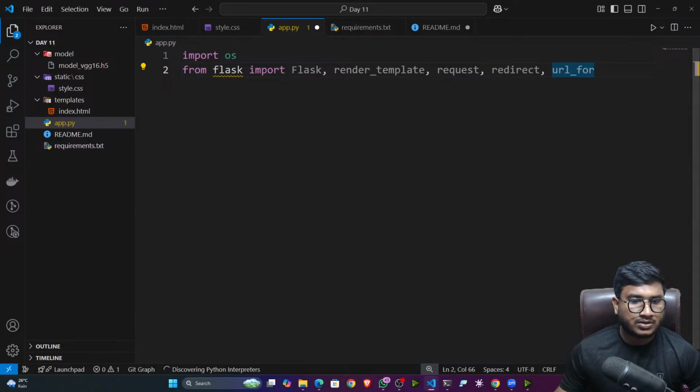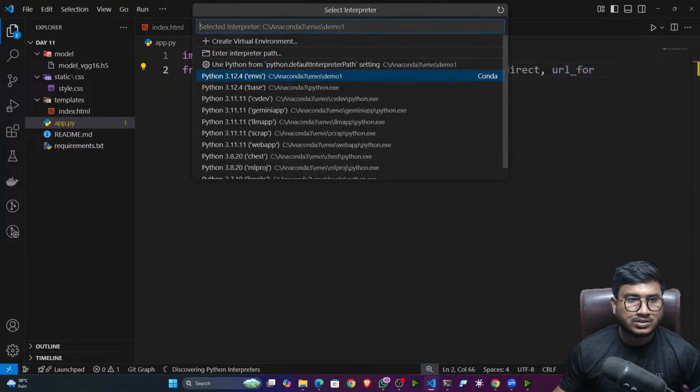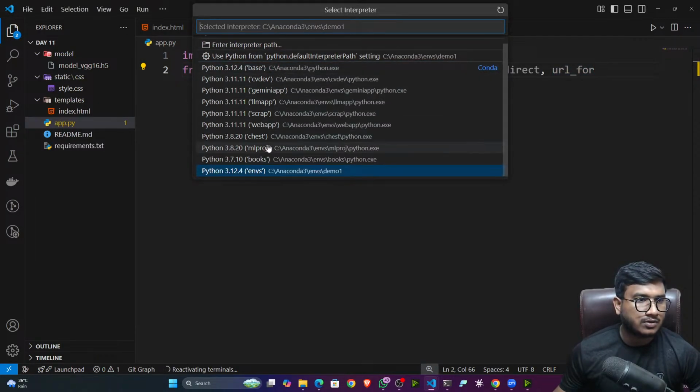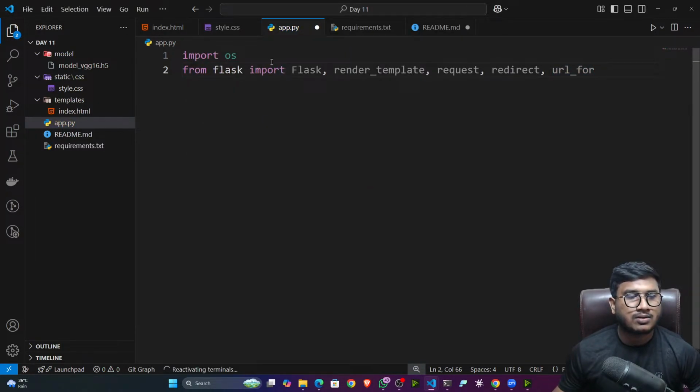Okay, Flask is giving an error because you have to select your actual environment. Just below on the right-hand side you will see your environment option. Just click here and select your actual environment, which is nothing but web app. Okay, now this error will be gone.